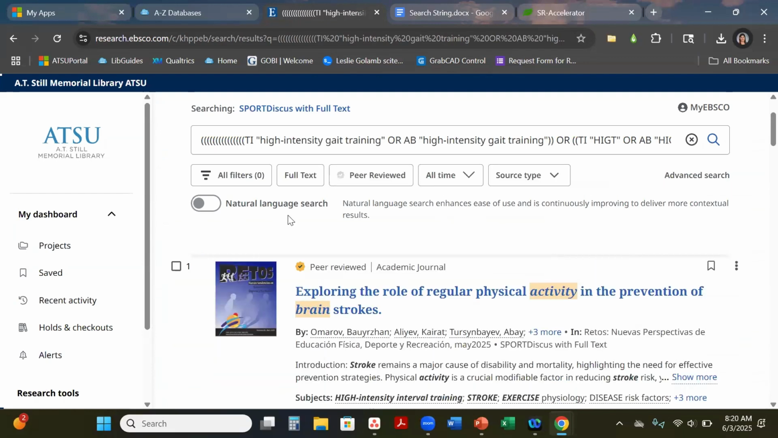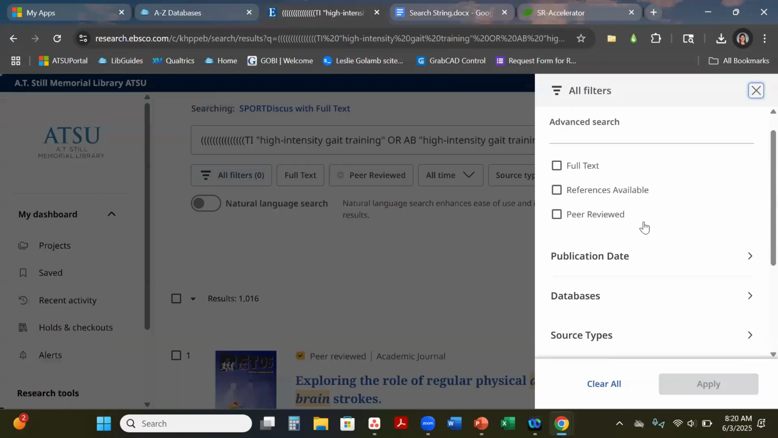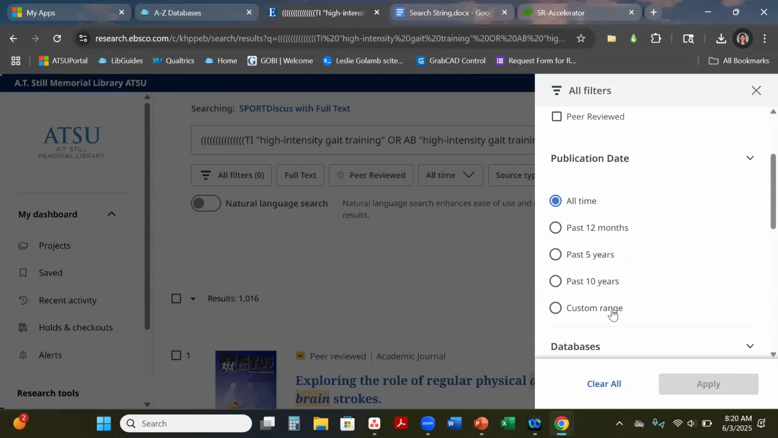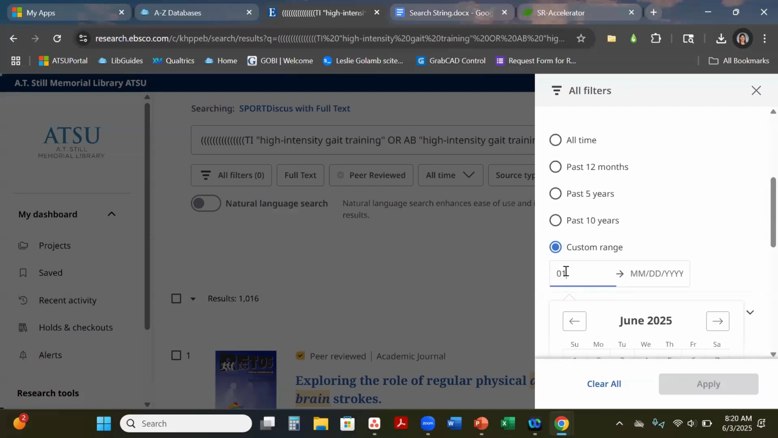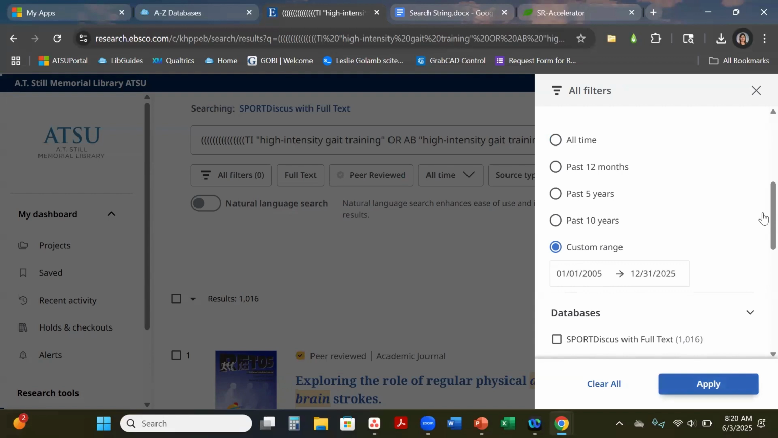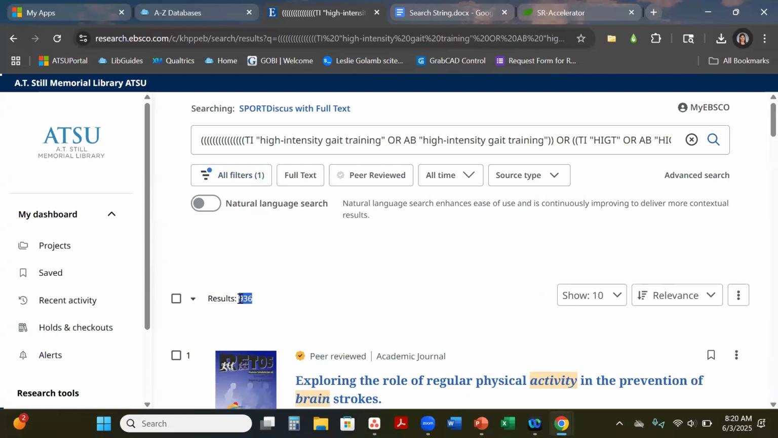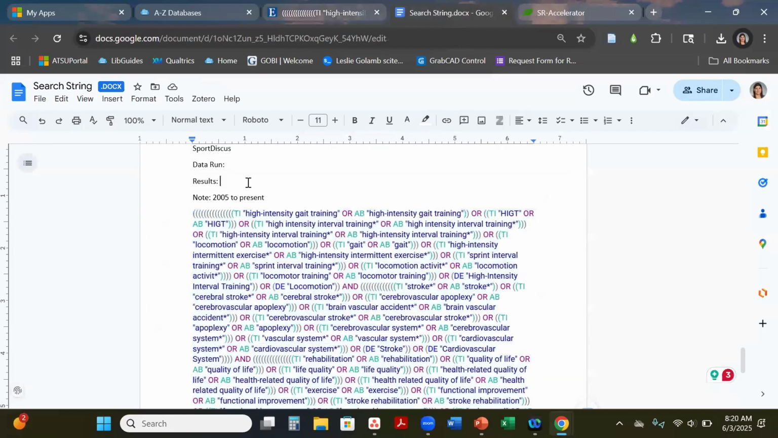All right, and once you do search, again, you have your filters at the top. Your publication date is here. Go to custom, then we're going to do one. Apply. And once you do that, you see your results number, so you can take that and put it up here, and then you can put the date that you ran it.